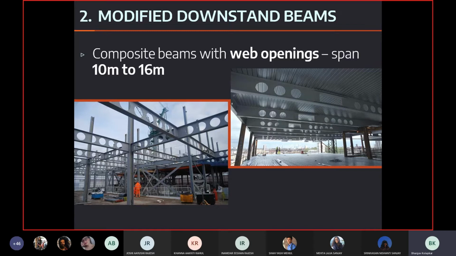So these are multifunctional. First, you can span longer, say with a depth of 1 meter or 1.2 meters, you can span up to 10 to 12 to 14 meters. And at the same time, you can always provide these web openings and allow your services to pass through.